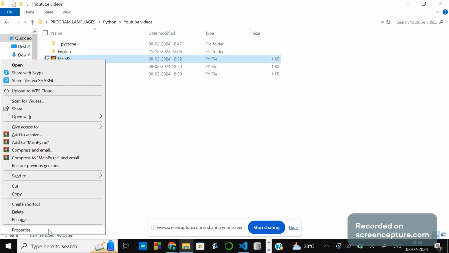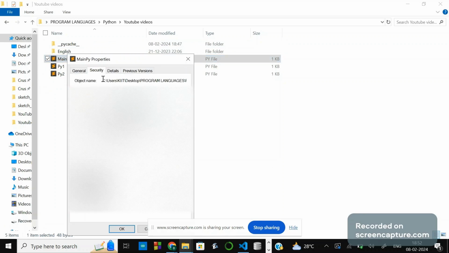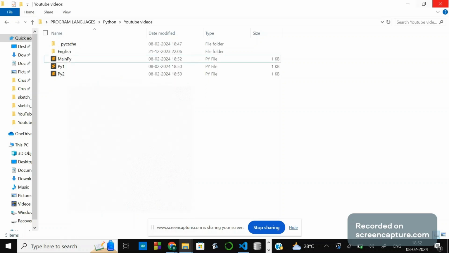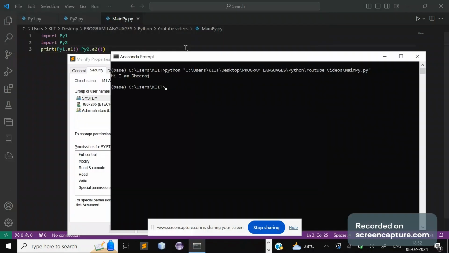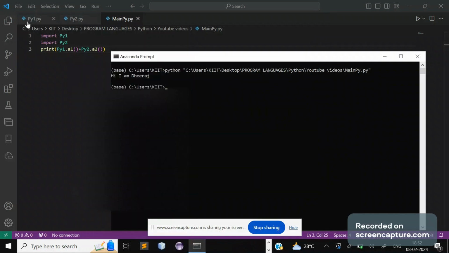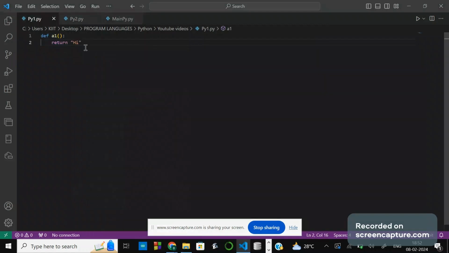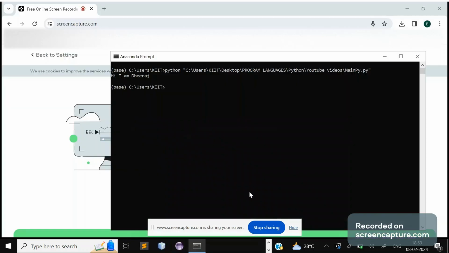I'm selecting the main file, properties, security, copy this whole thing and paste it here. Now enter. Hi, I'm Dheeraj. Okay. Now what is happening? Py1 returns hi. Py2 file returns hi, I'm Dheeraj. When I call this a2, I'm calling this function a2 from py2 in the main file.